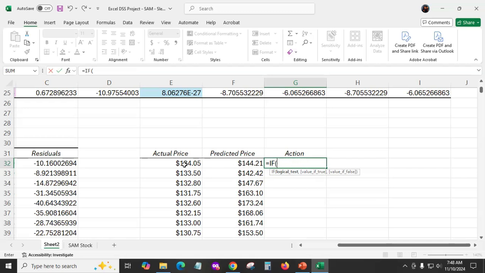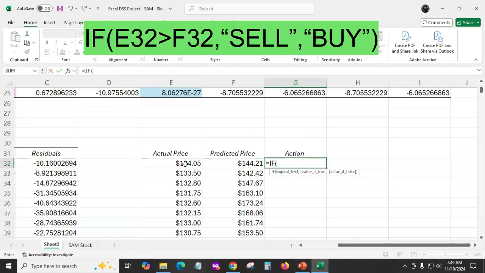You can type in these cell values, E32 and F32, or you can just sort of click on them. I like clicking on them right here, so we'll build out the logical test first. If E32 is greater than, we'll click on F32, comma.